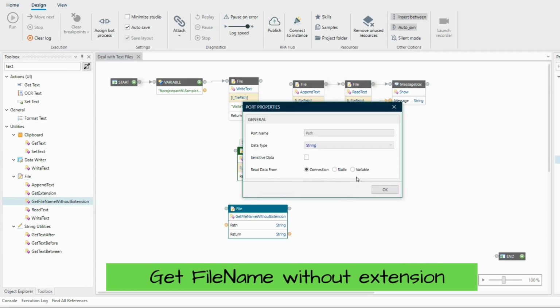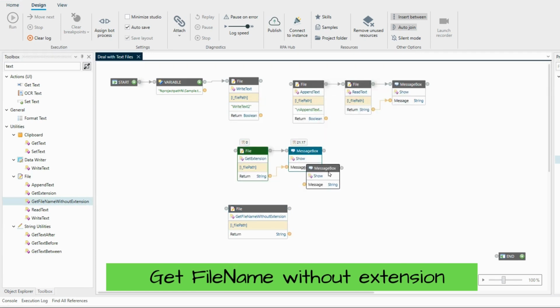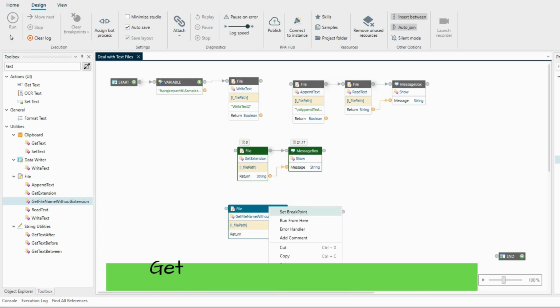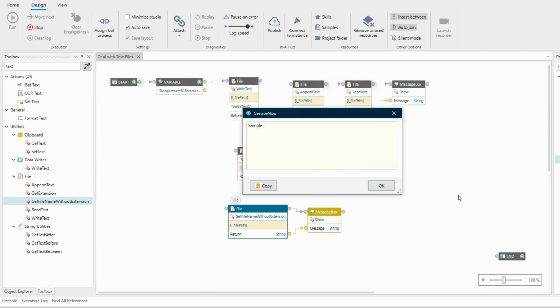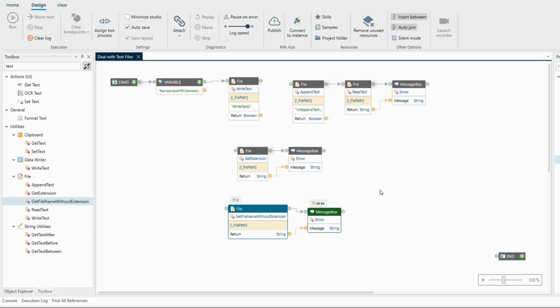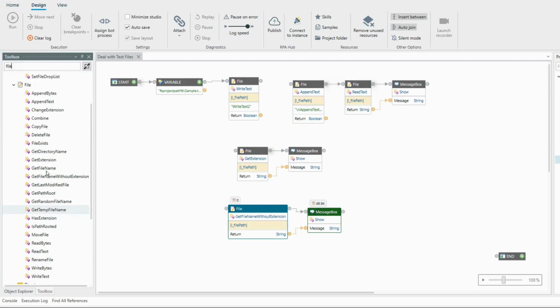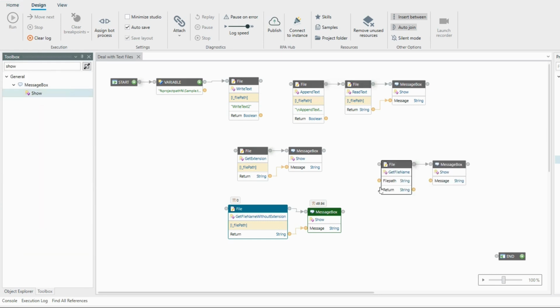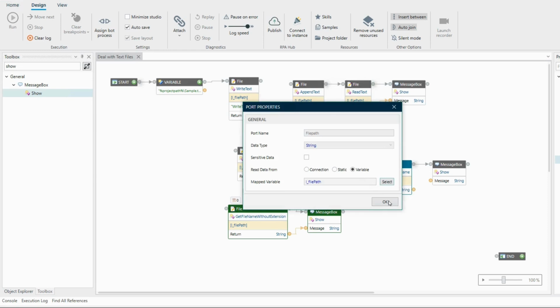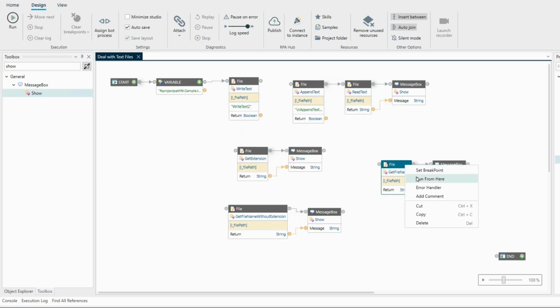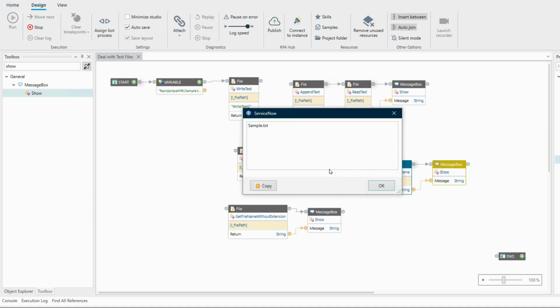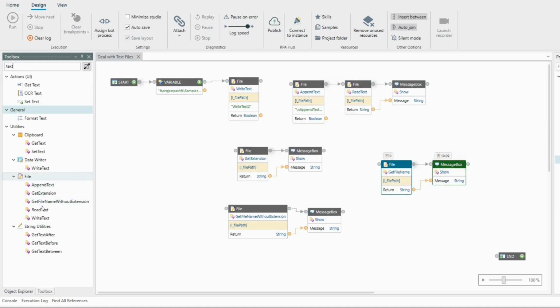Now it has printed only the file name without extension. Okay. And now we have displayed the extension and the file name. So let's see how to get the file name completely with the extension. Let's type in file. We have different components to deal with file. So let's take get file name component. Okay, so now we have the complete file name with extension. We have covered every component under this file category.